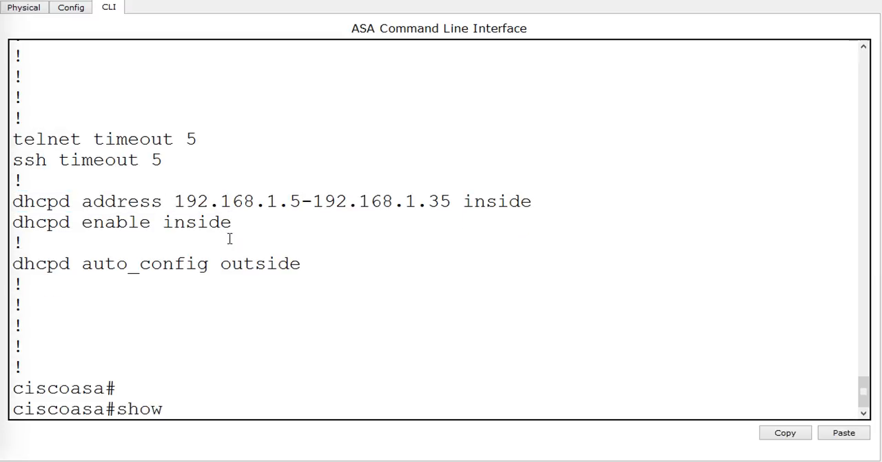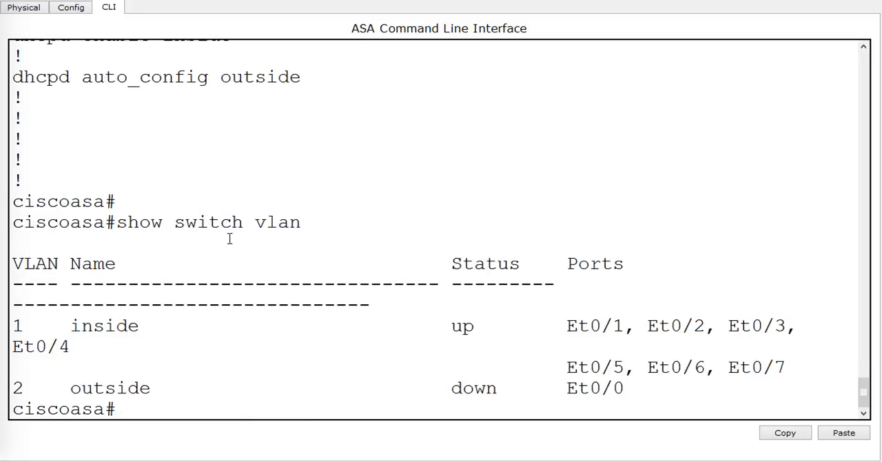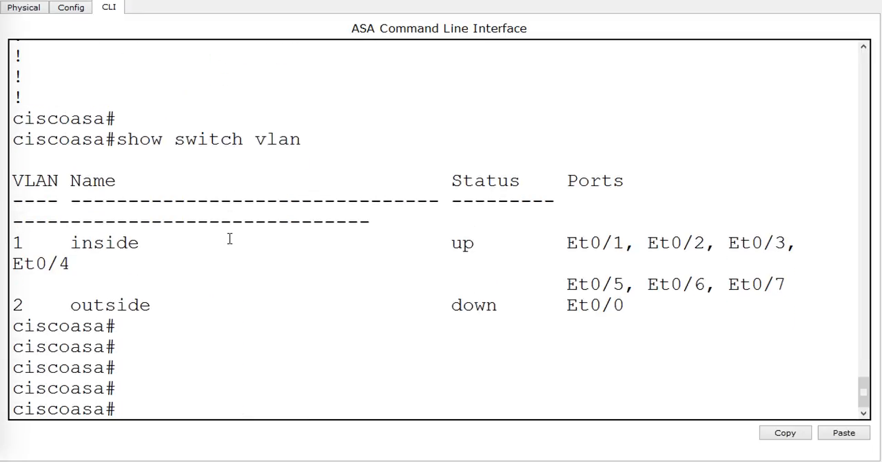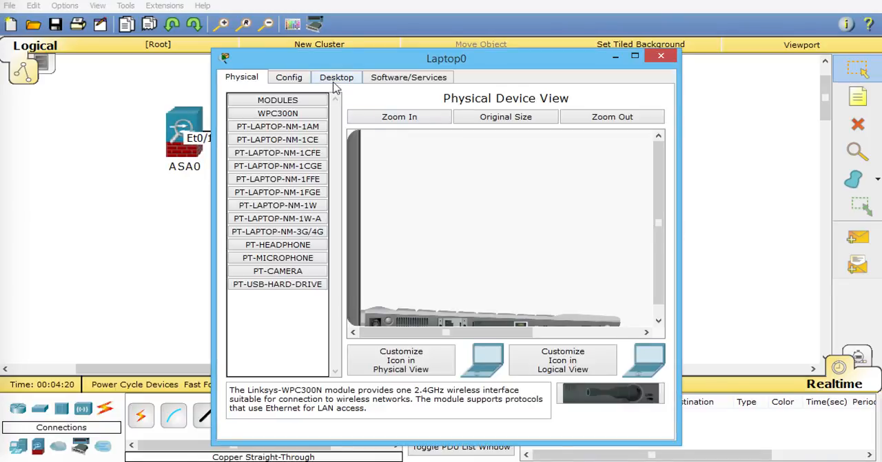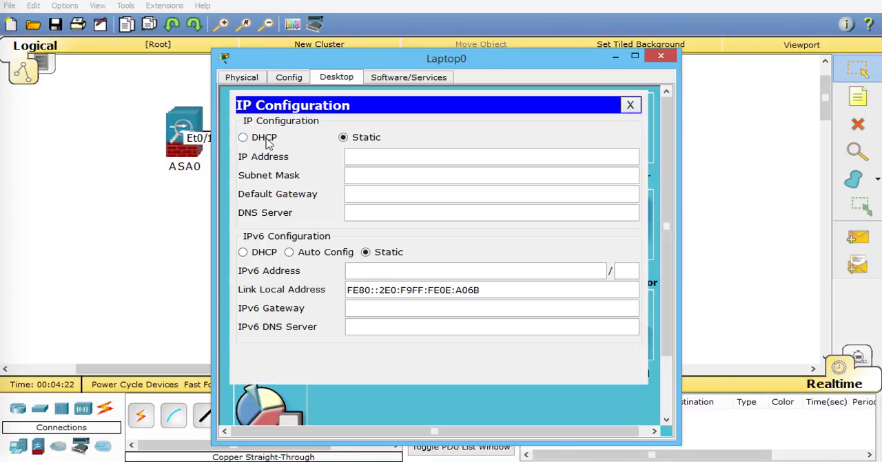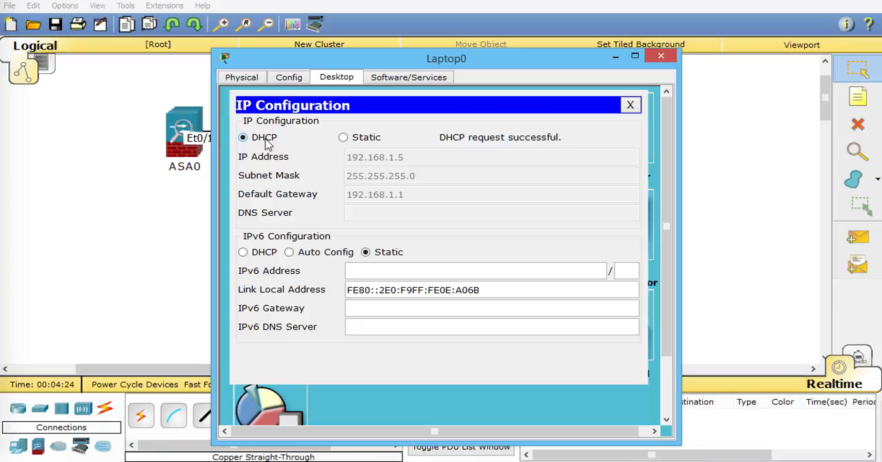I'm going to do a show switch vlan and take a look at who actually belongs to the inside VLAN. So according to this, it is ports 1, 2, 3, and 4 are inside. 5, 6, 7, and 0 are the outside ports. If we go back to our diagram, we're plugged into port 1, so we're on the inside VLAN. Let's make sure that this laptop gets an IP address. And perfect, everything looks good there.